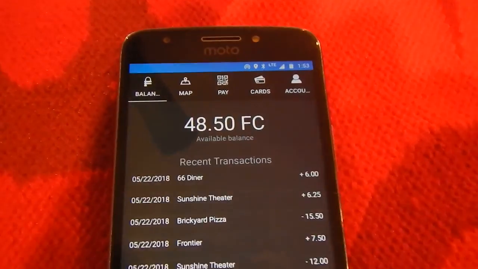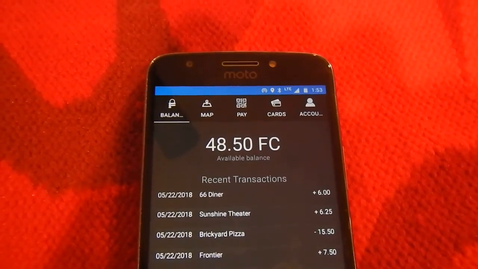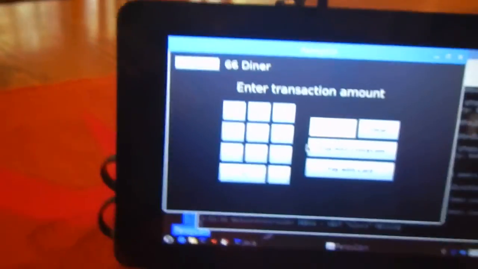And if we go back to the balance screen, it's going to update, and we're going to see there is my 6 FencyCoin bonus in there. So I got a total of $48.50. That also equals $48.50. So now I actually want to go and spend my FencyCoins, and this is where I'm going to need the app.